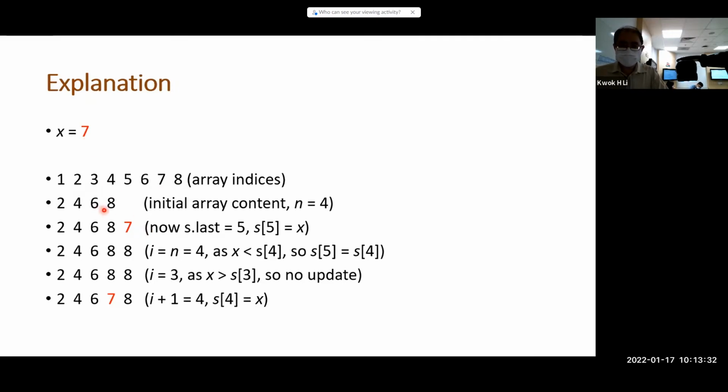So of course, you look at it, 7 should be inserted between 6 and 8. But the computer has to find it. The computer is very dumb, so it cannot do it. So now we define the one called S.last. S.last is how many active elements you have. 4 of them. So at the very beginning, the active S.last is only 4 here.